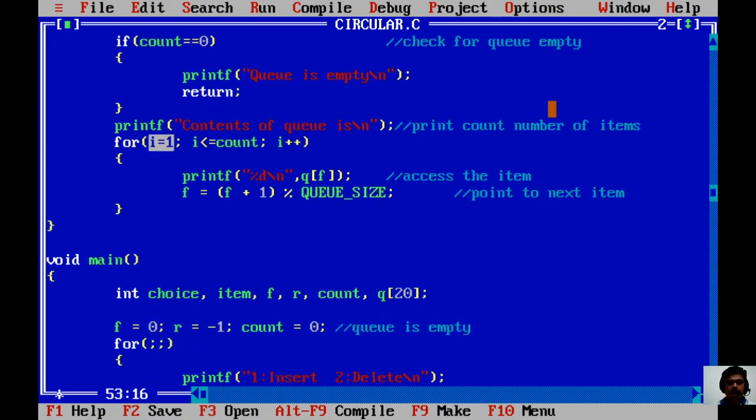Okay, what I did in the main function is I took a variable called choice. Based on the various choices like insertion, deletion or display, I am going to get the item to be executed. Since I either delete or insert an item, I have taken a variable called item. Front pointer is required, rear pointer is required, then the count variable is required, so that I can get the number of items available through the count variable. Then I am defining some queue size, that is normally 20.